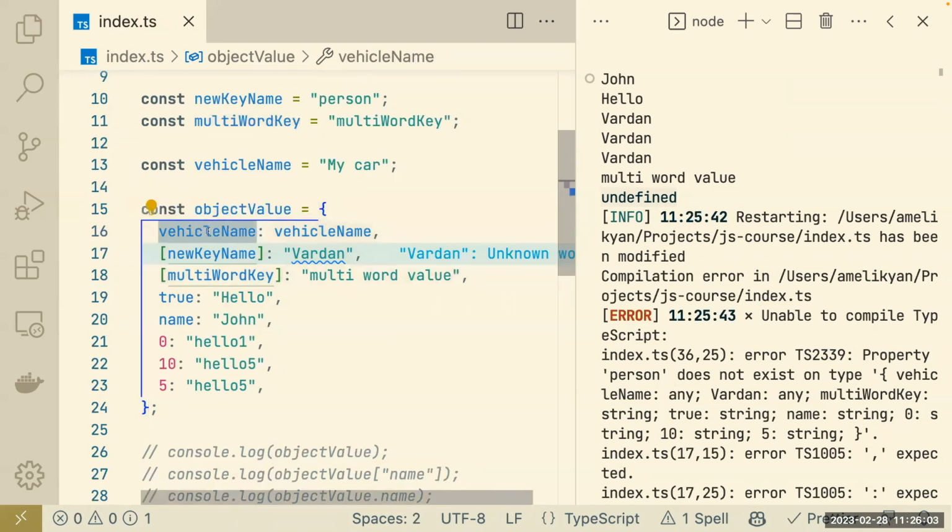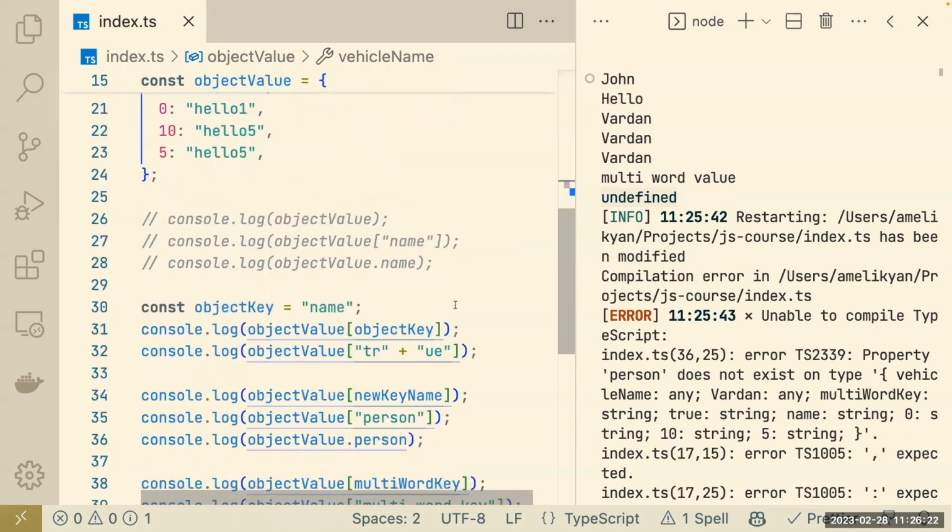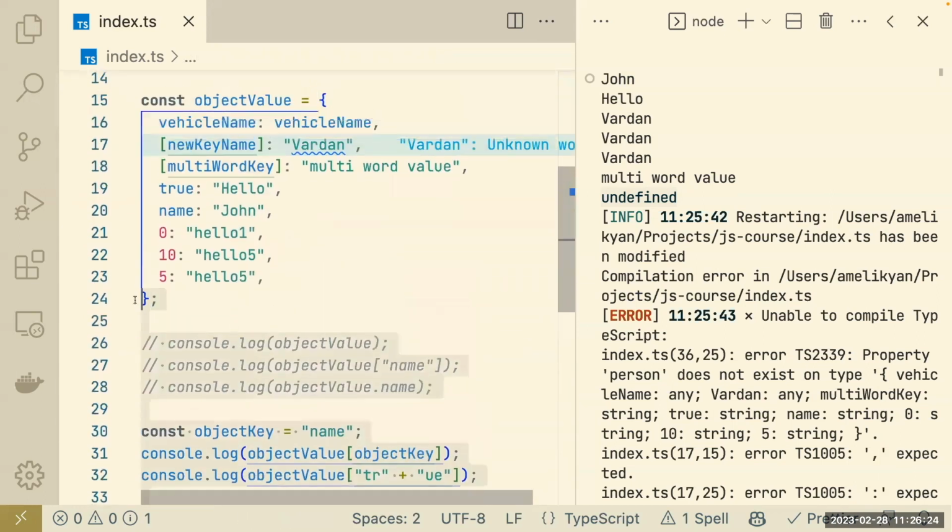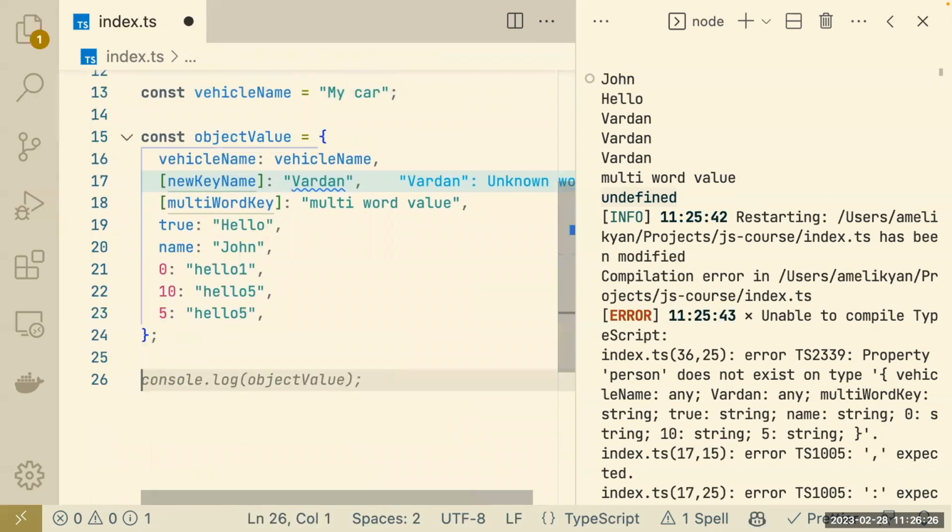So, okay, this works. So what can we do here? Let's remove all these console logs, and we'll do object value dot vehicle name. And we have my car. But there's a shorter way to do this. We can just remove this part. And that still works. So this is the so-called shorthand syntax.